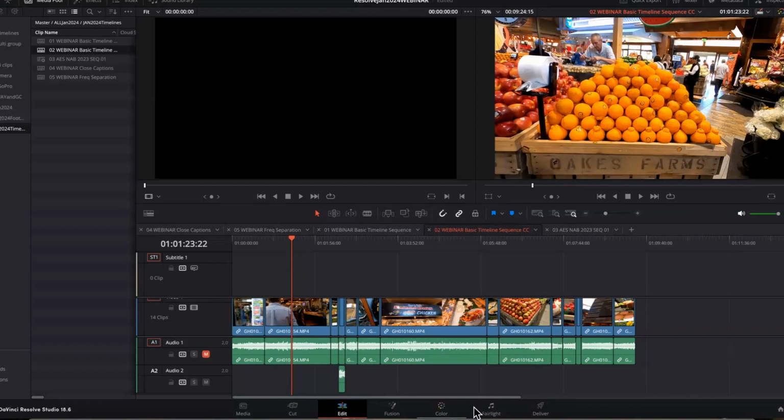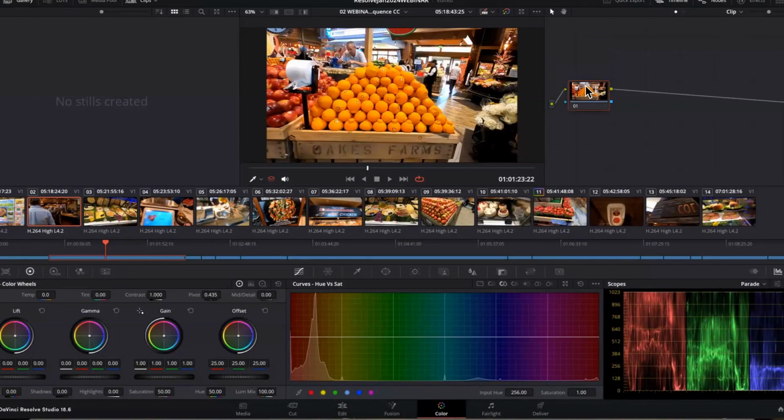Step 1, find the clip. Step 2, go into color. Step 3, add a node. And the node in this case is not going to adjust the global, it's going to adjust only the orange. How do you select the orange?